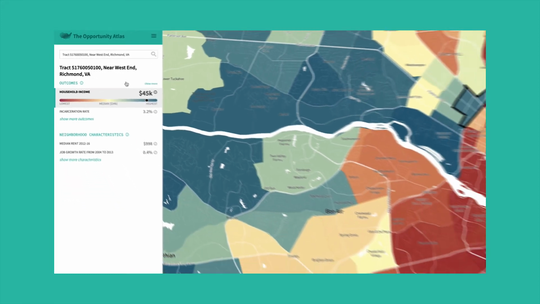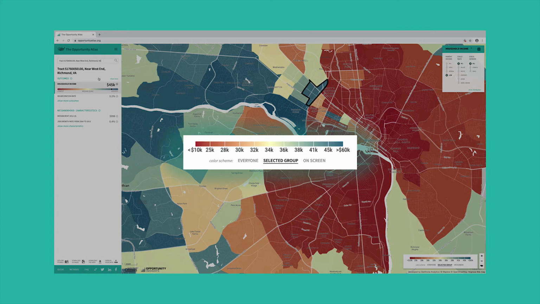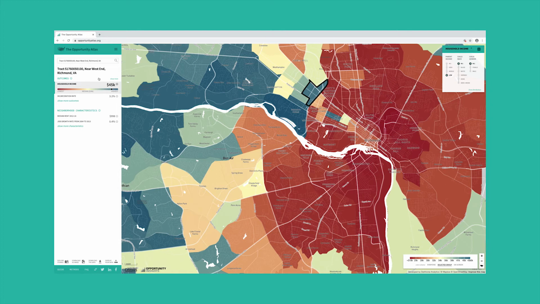What do all the colors on the map mean? The scale will always update to correspond with the outcome or neighborhood characteristics selected on the left. The colors on the scale correspond to the colors on the map. Red means lower income, and blue means higher income. So, children who grew up in low-income families in the Near West End, who make $45,000 per year as adults, are at the high end of the scale, and that's why their neighborhood is colored blue.